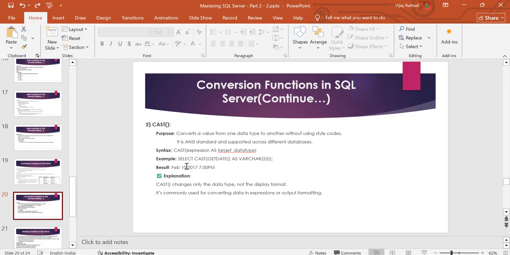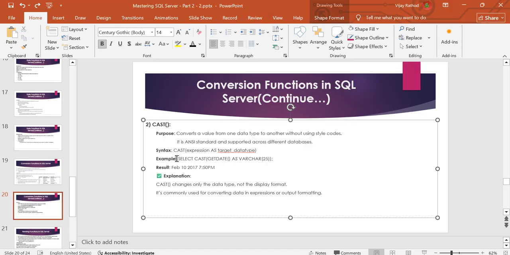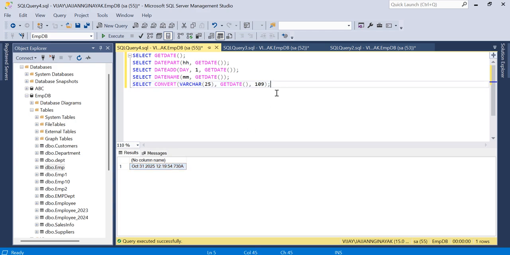The next conversion function is CAST. It converts a value from one data type to another without using style codes. It is ANSI standard and supported across different databases. Here is the syntax: CAST(expression AS target data type). Here is the example. Let's check this in real time. So it casts the current GETDATE() to this format.